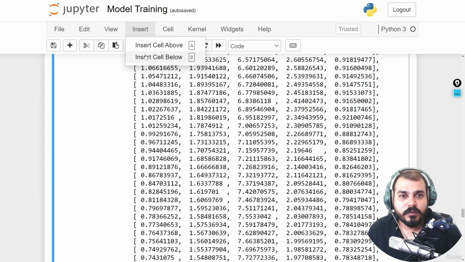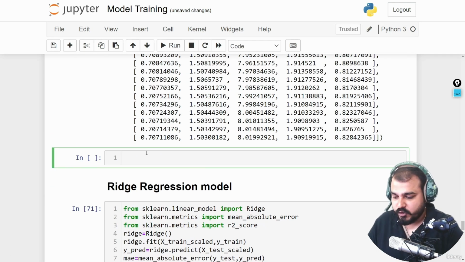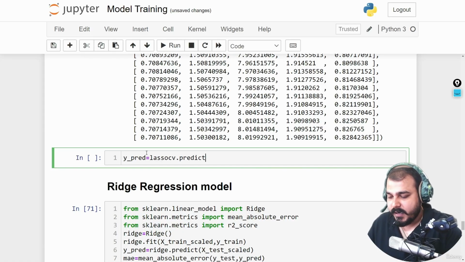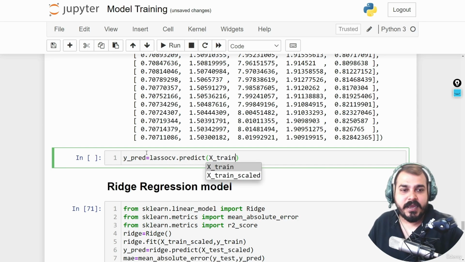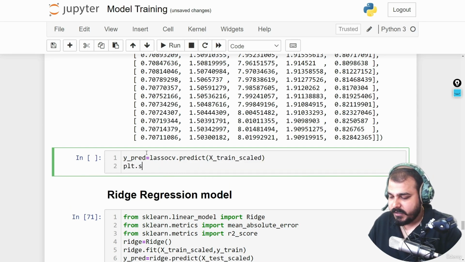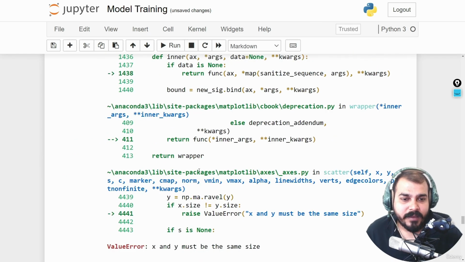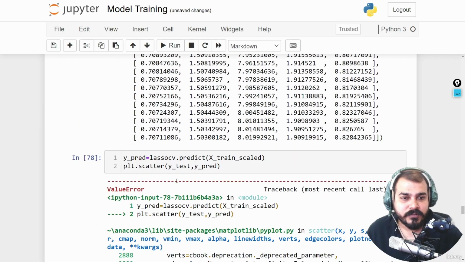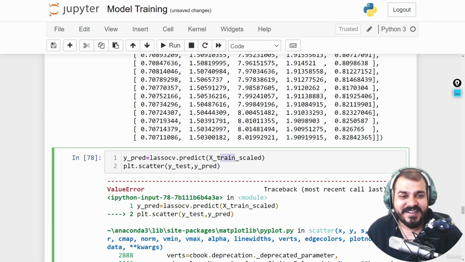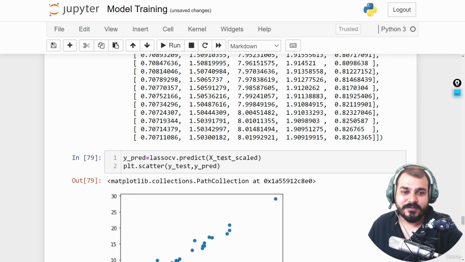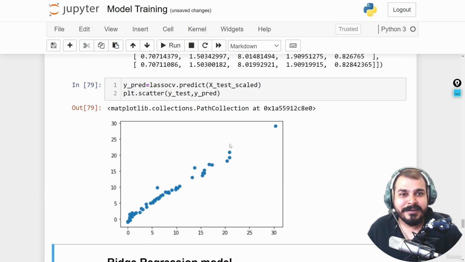So here I'm going to write y_pred is equal to lasso cv dot predict on my x test scaled data, and here I'll say plt dot scatter on my y test comma y pred. I'm getting some error, x and y must be the same size. Sorry, it should be x test. It's okay, we will make these kinds of mistakes. Now here you can see you can find a good linear relationship.